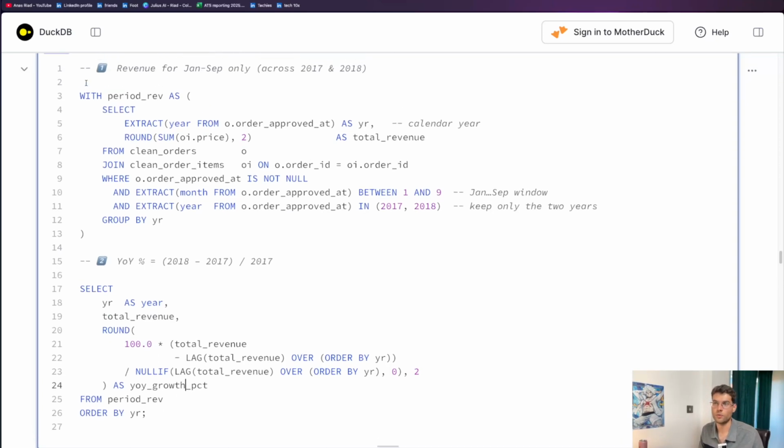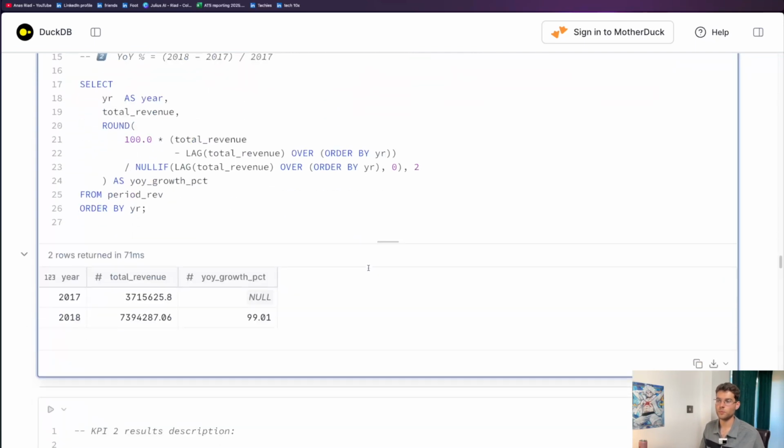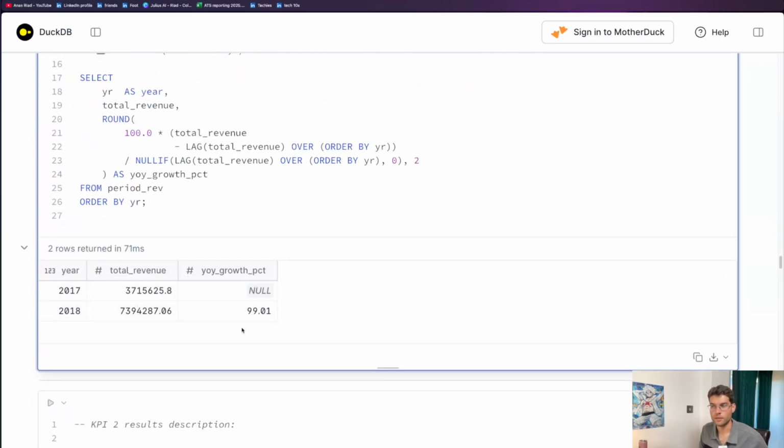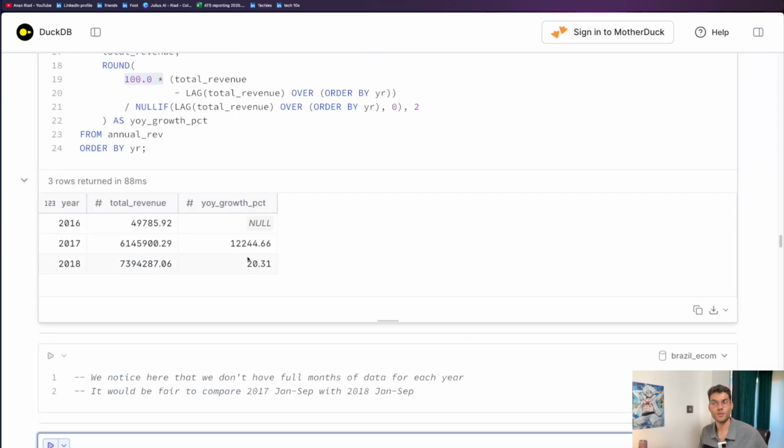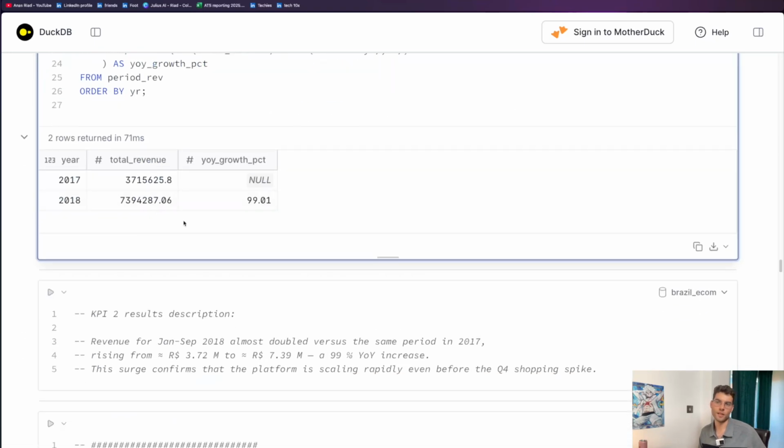So now if we run this one, we're going to see that the year-on-year growth is 99% growth in 2018 compared to 2017. This is a very interesting insight to get in e-commerce, and now you answered your question way better than before. So what did we have in here? We had 20%. So it didn't give us a good answer. But now we have it accurate because we only looked at the same months within the year.